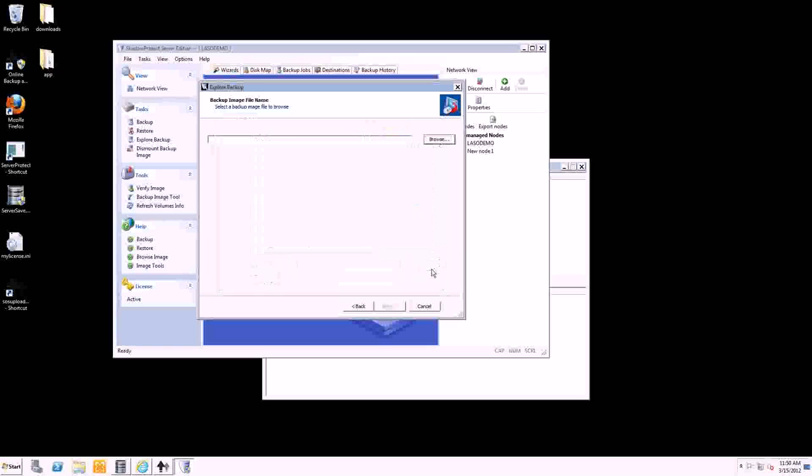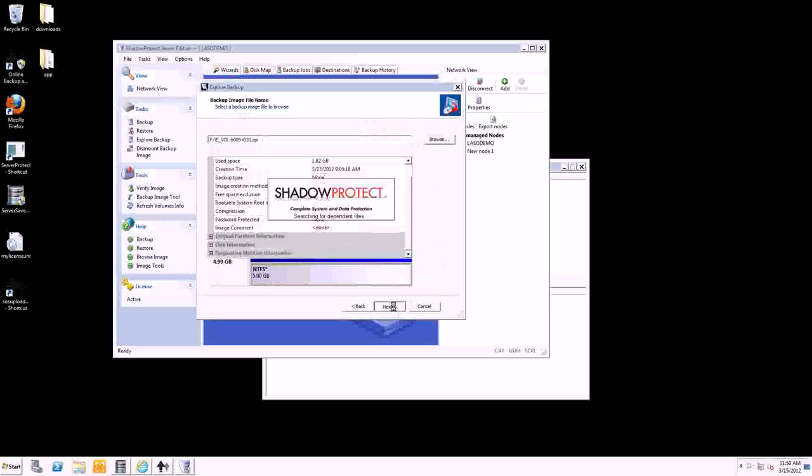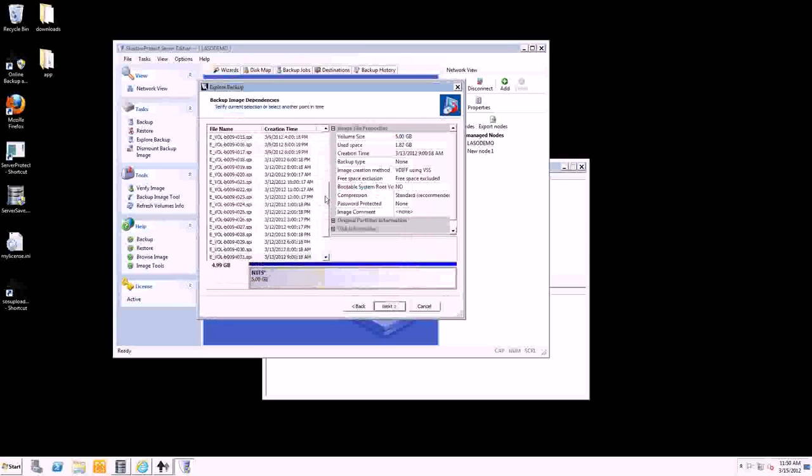I hit Open, and it gives us a summary of what I'm looking at. I hit Next. And then it's going to say, hey, in this backup job, we recognize a whole boatload of incrementals. Which one do you want to recover to? I say, well, let's go to 36.